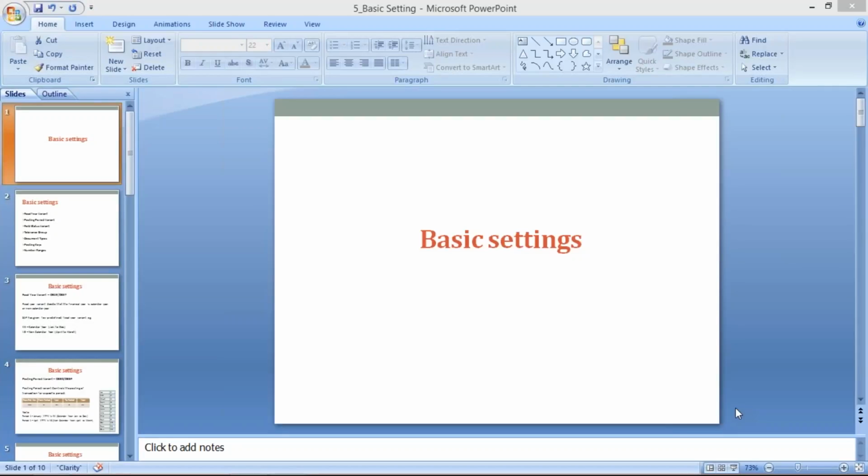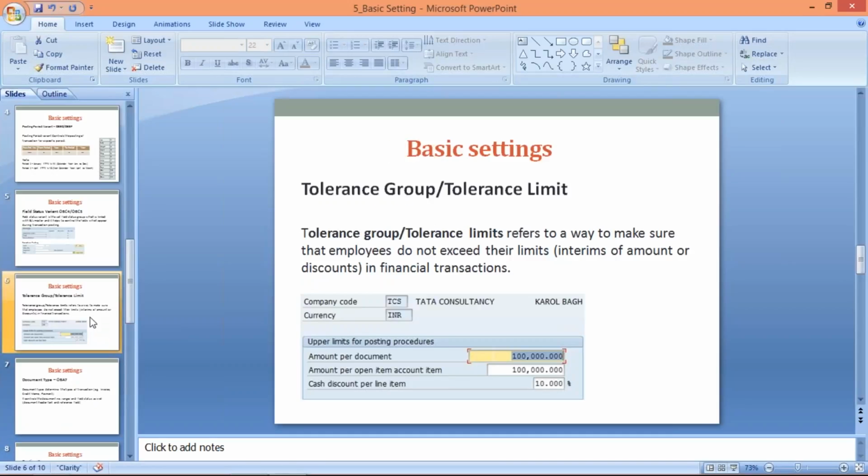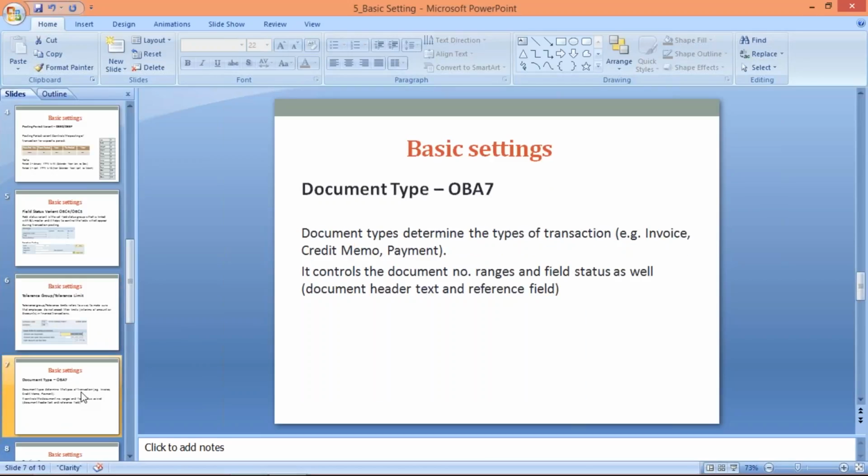Okay guys, so today in this session also we are going to continue the basic setting itself. This is the third class for basic setting. Yesterday we covered till tolerance group. So till tolerance group or tolerance limits I covered yesterday. Now today we are going to start from document types onwards.